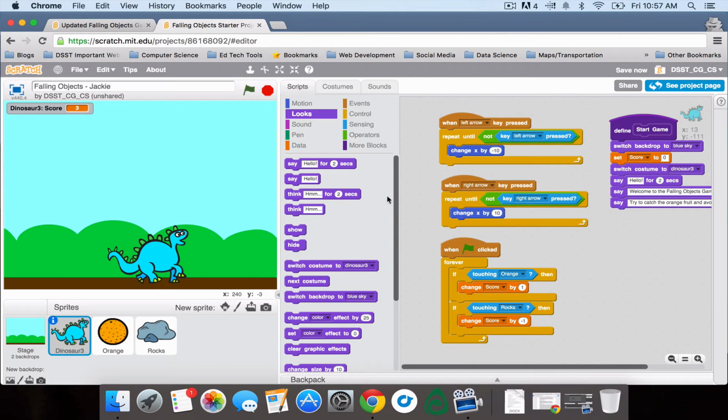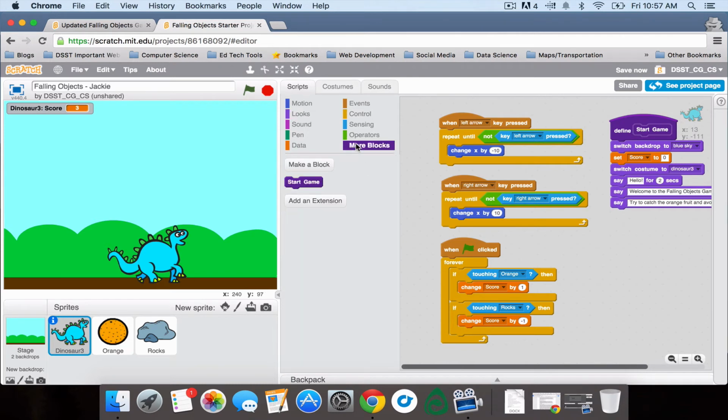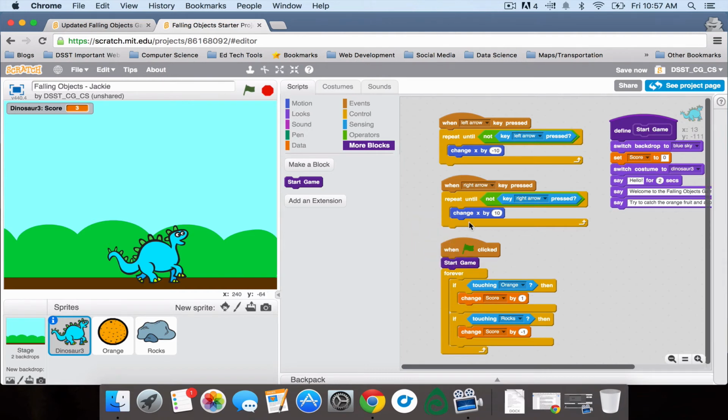Great, so now I've defined start game, but I actually have to use it in the script. One of the most common mistakes people make is they define the function, but they never use this block in the script, which would call it. Another common mistake is they'll use this block, but they never attach anything to the define hat. So I just want this to happen whenever the green flag is clicked, so I can just insert it into this script, and let's go ahead and test that out.